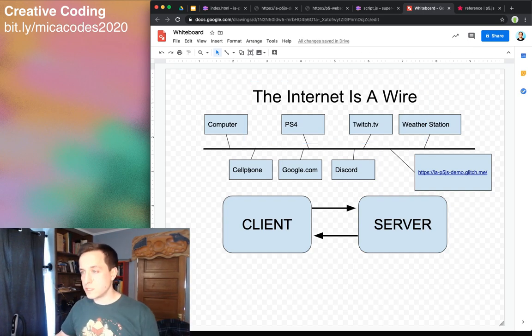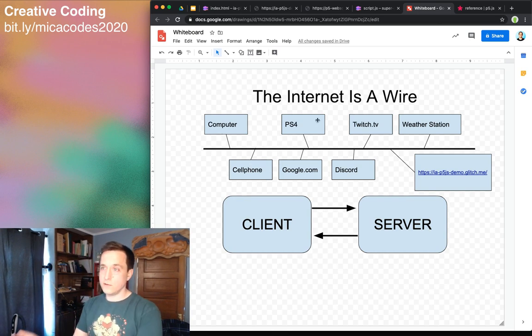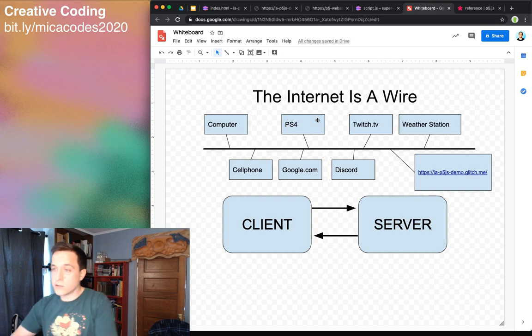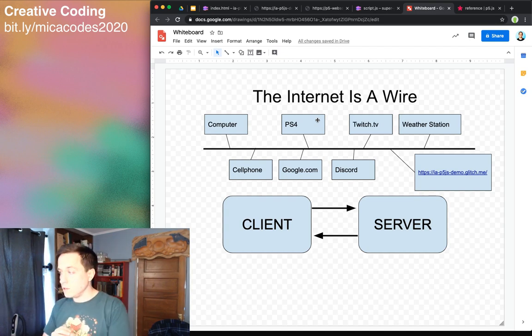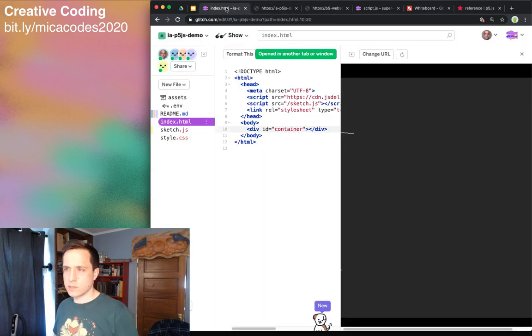The P5.js editor will let you put something on the wire and share a link to it. Open Processing, if you remember, I introduced that. I know some of you got some great use out of it. That puts your sketches up on the wire. Glitch is my personal choice because of the next thing I want to show.